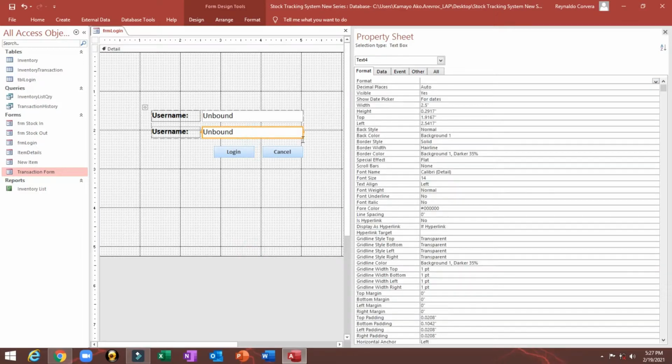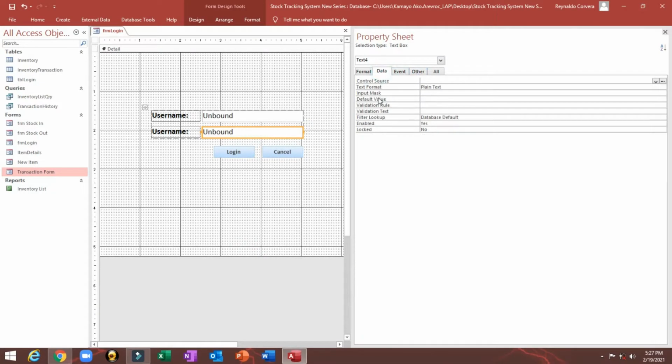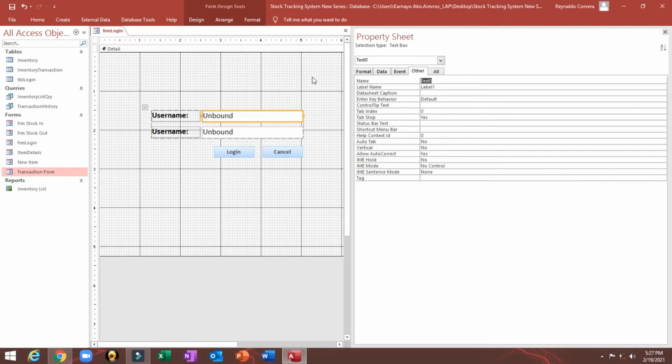Then here we'll go to data input mask. Here we'll put password. Then we will rename this text box TXTUsername, and here we'll change to TXTPassword.